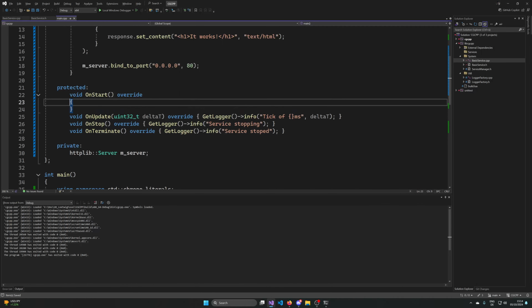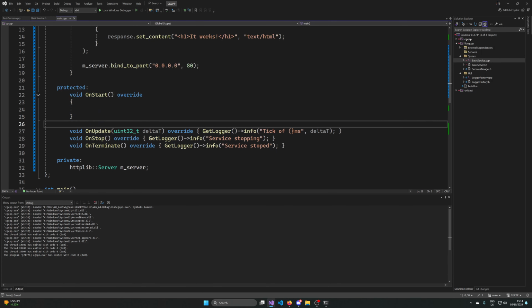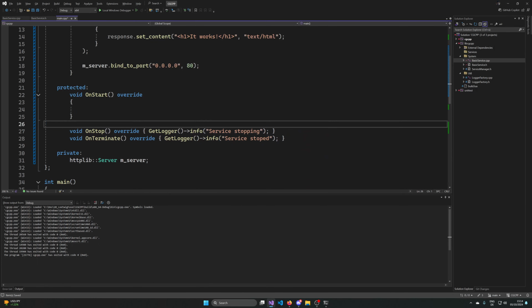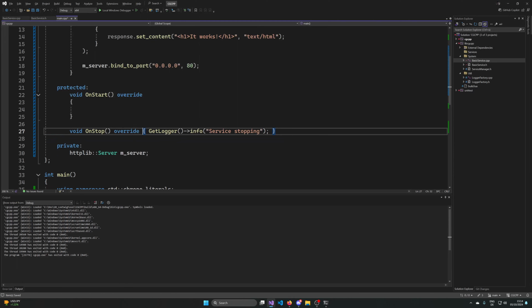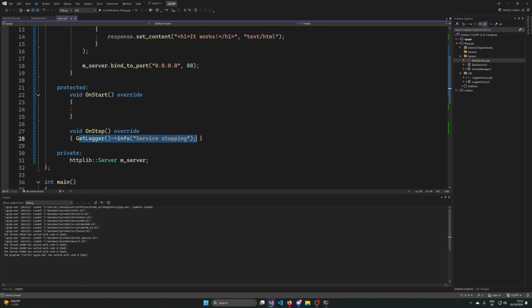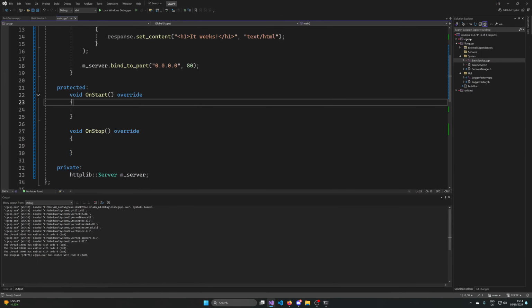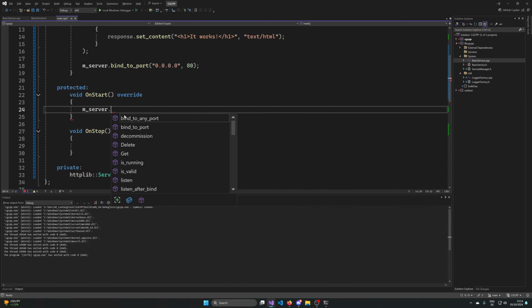For the httplib, we don't need an onUpdate one. We don't need an onTerminate because we don't really care about termination. But what we need is we need to get the stop request to properly stop the server, and we need a start request to properly start the server. Because this one we can say listen after bind, because we already bound the server, so we can listen after bind. We can maybe write some code here.